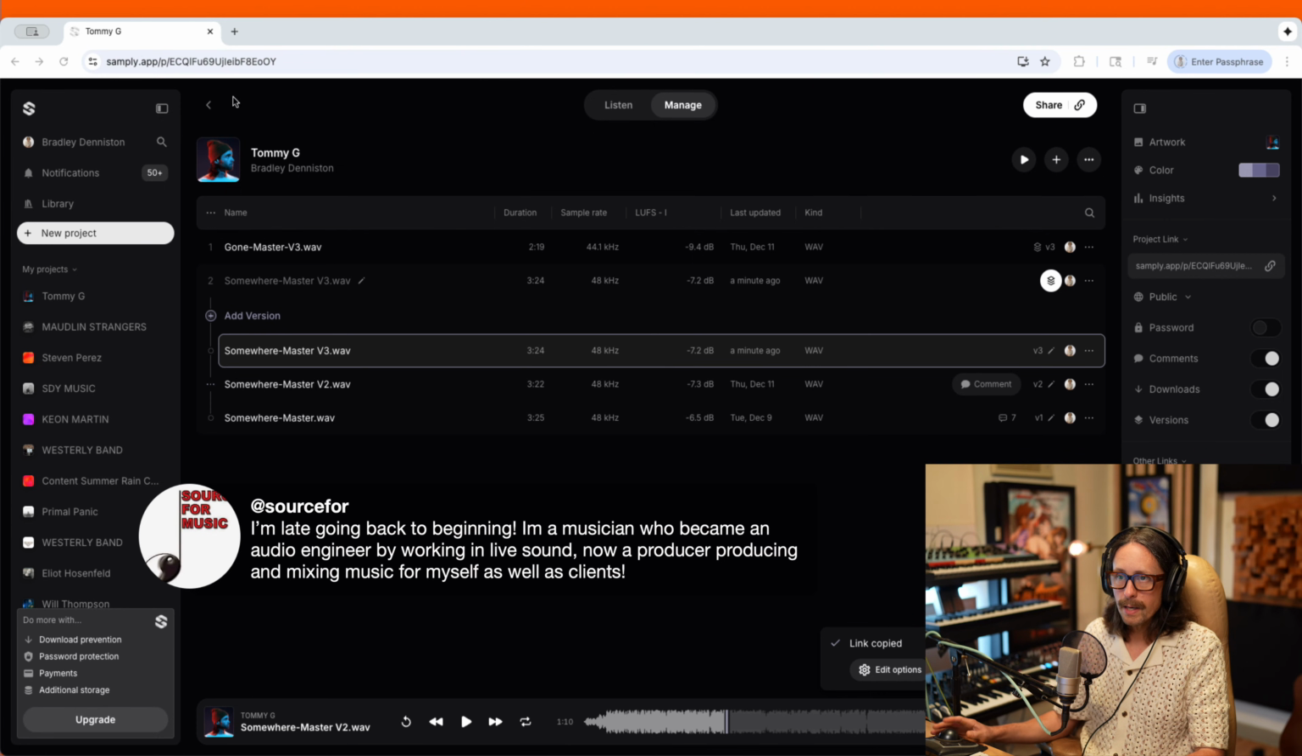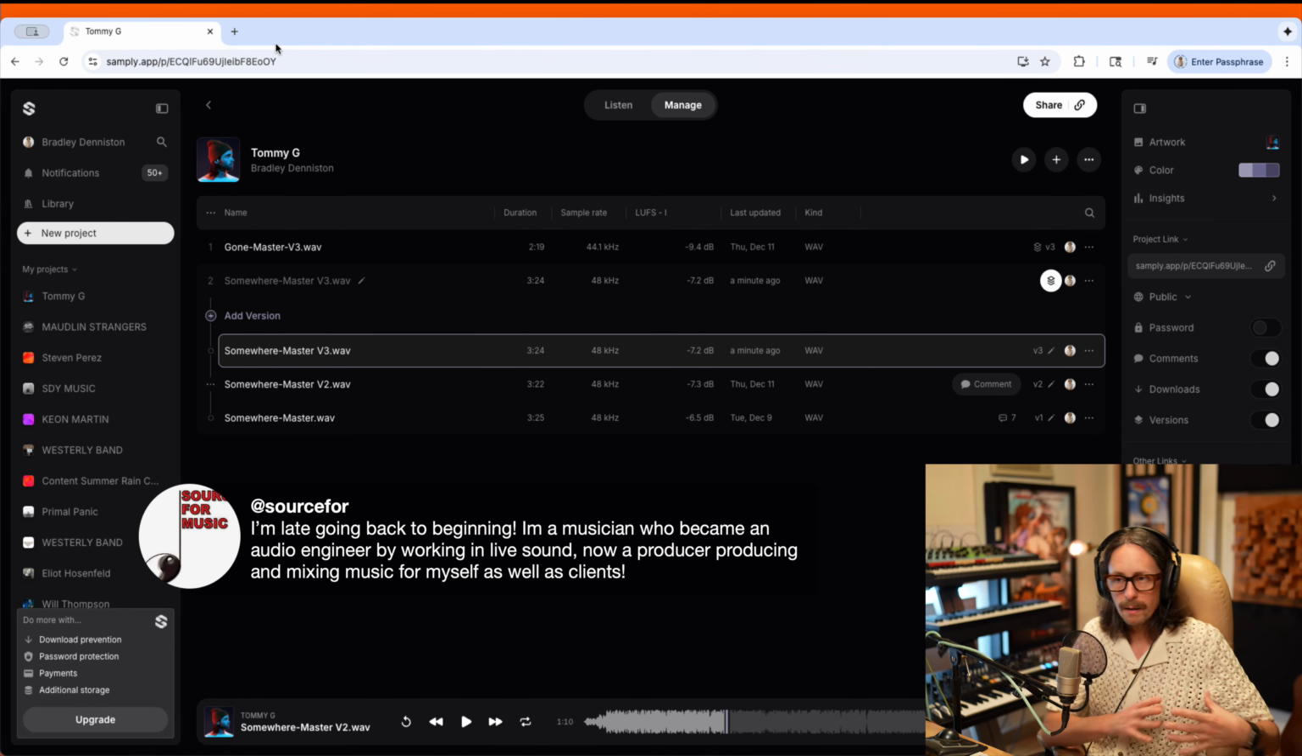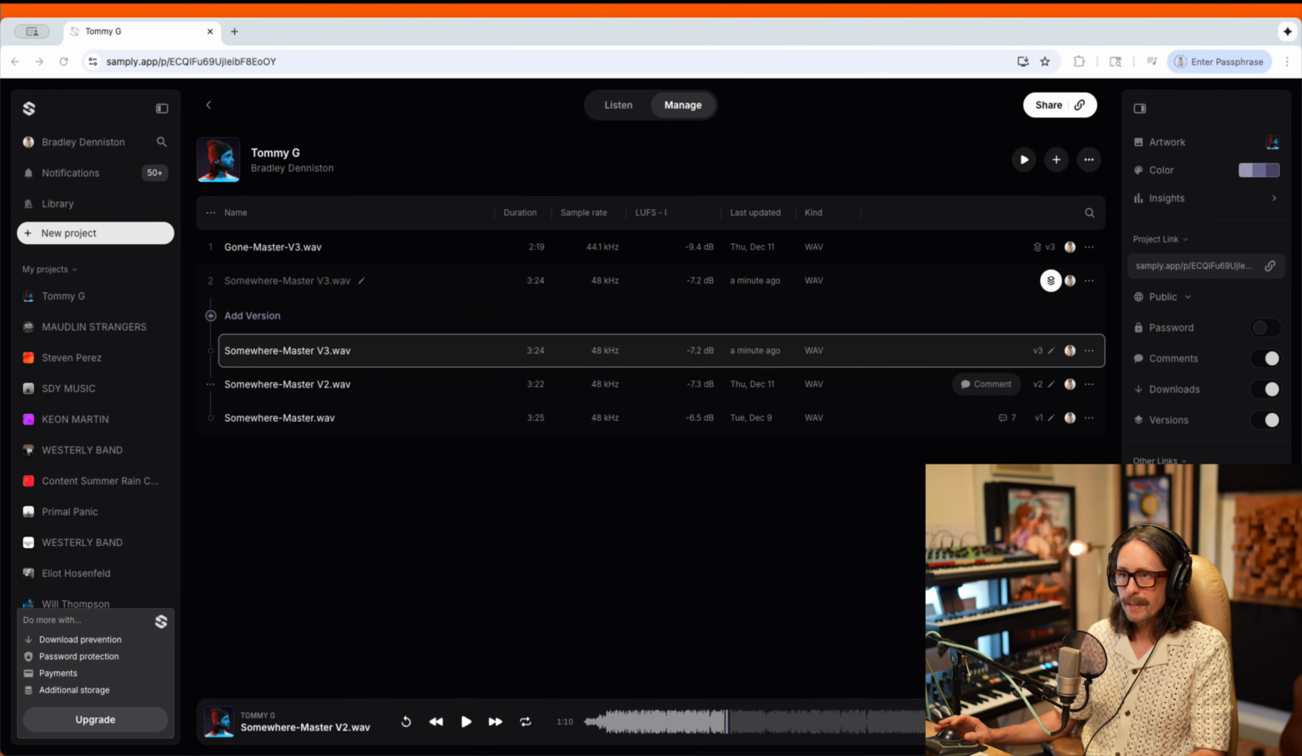Not everyone is going to work the same way. Sometimes they want it sent to their email and they want to be very formal with you, and that's cool, nothing wrong with that. But sometimes it's just a text message and they can go to the link and they're cool. But yeah, I really like this Samply app. It's really great for this stuff.